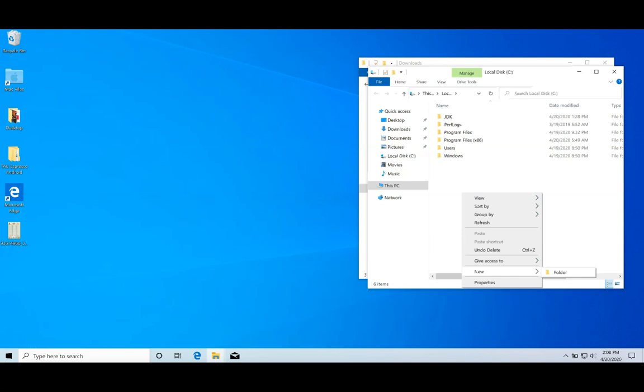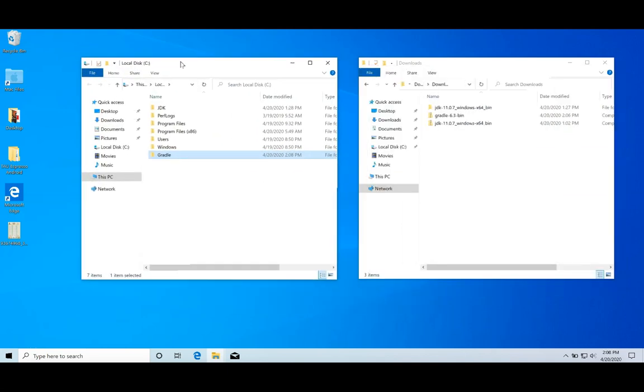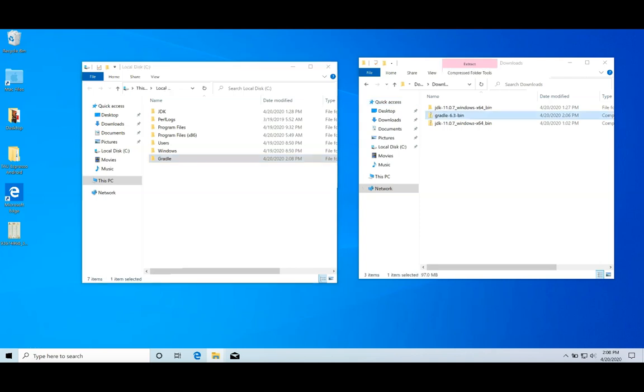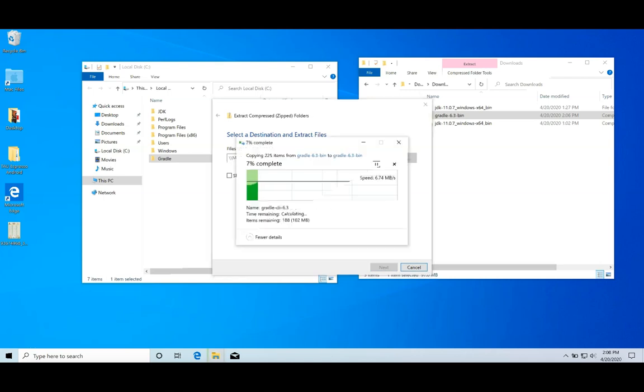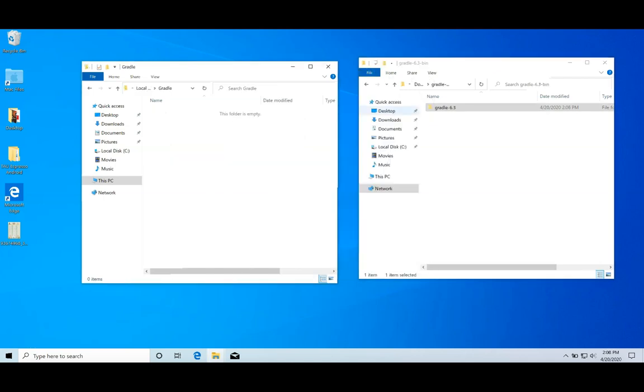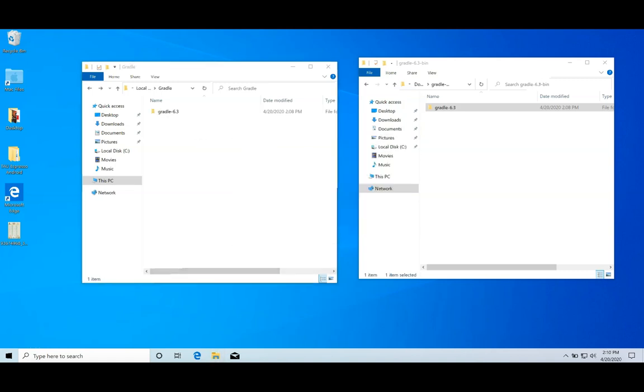Open a second File Explorer window and go to the directory where Gradle was downloaded. Right-click on the zip archive file and select Extract All to expose the content. And drag the content folder or copy and paste it to our newly created folder. Then we need to set up the Gradle home environment variable and the path environment variable manually to point to our Gradle directory and its bin subdirectory with the following steps.